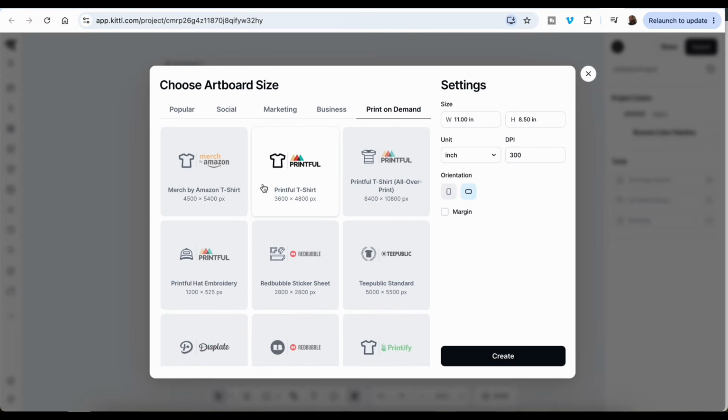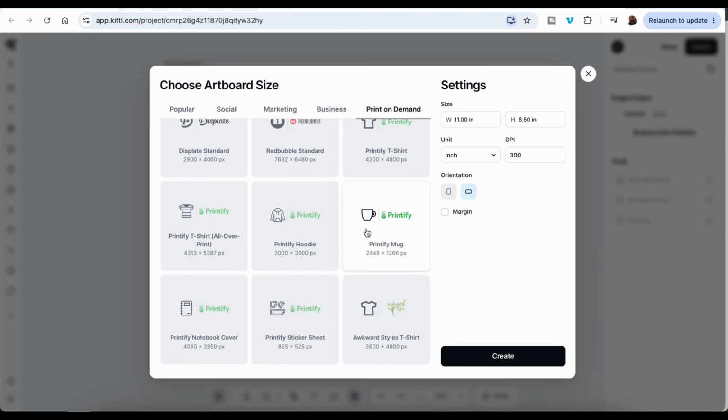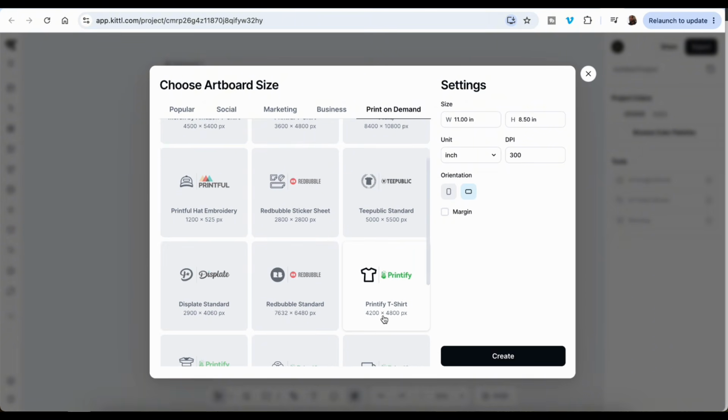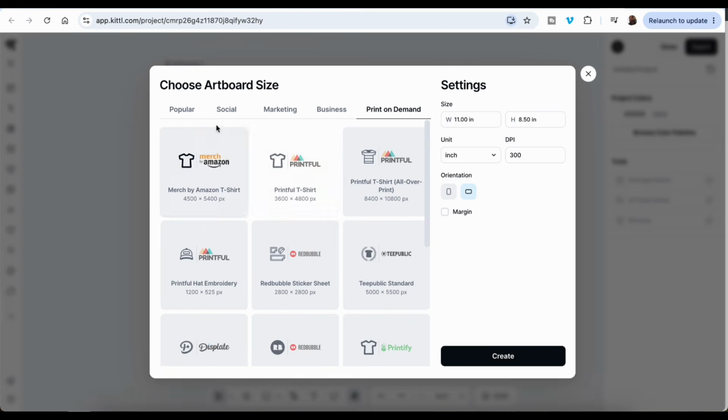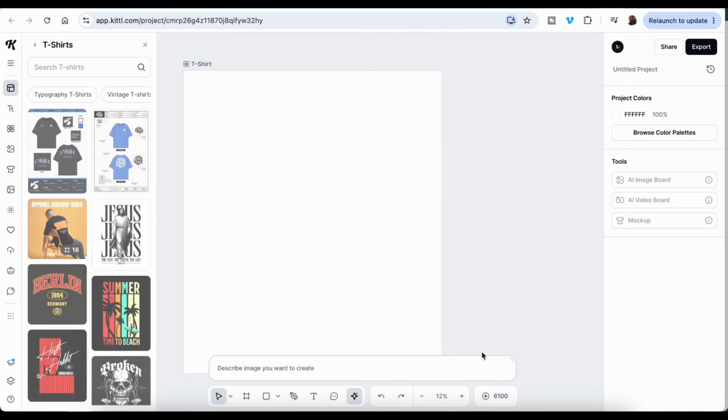And then they also have print on demand. So if you want to design something for print on demand, look, they have the mugs. They have the notebook covers. They have different t-shirts. They have t-shirts, like so many different things. But we're going to go back to popular. And I'm going to do t-shirt. We're going to go ahead and create a t-shirt design. And I'm going to click create.